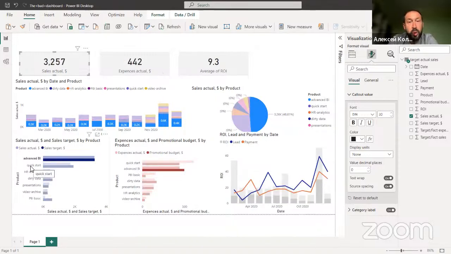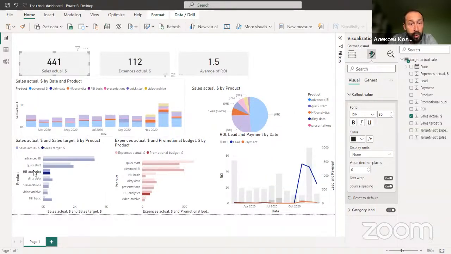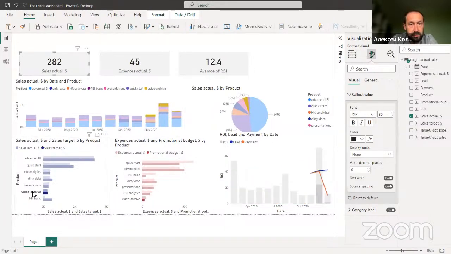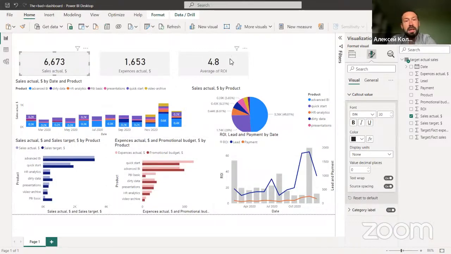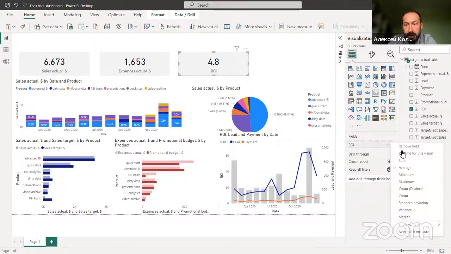For example, I have product with ROI 9, 4, 1.5, it's too bad, not so good, not so bad. And I want to add conditional formatting for this indicator, and I go to my field. I will edit just ROI and add conditional formatting for this field.